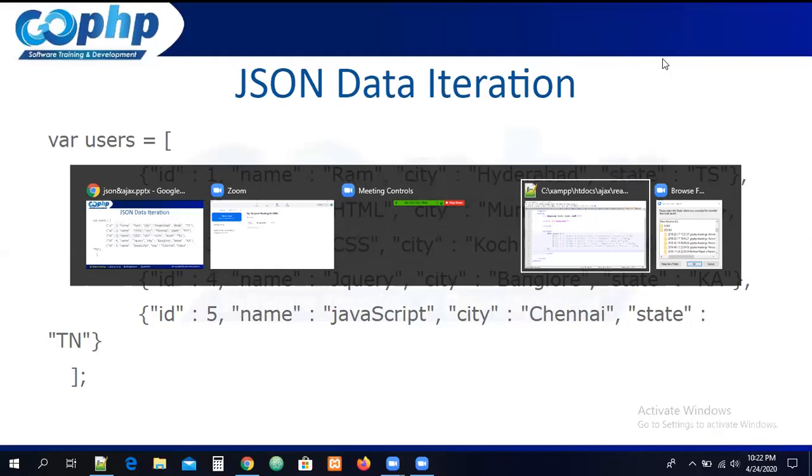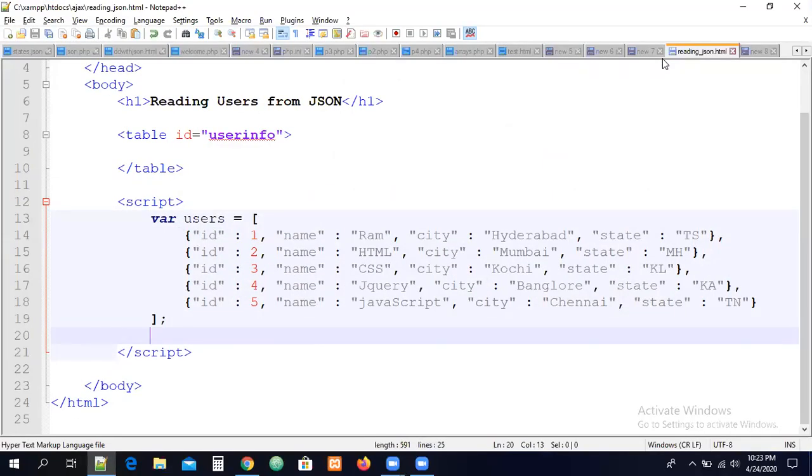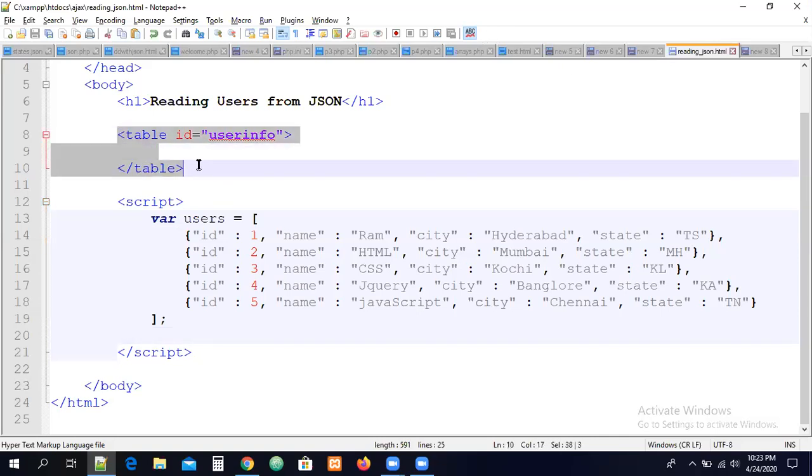I just want to explain programmatically how we can achieve this task. This is the array I have, what I showed you in the slide. The same array I want to iterate and display in this table. I'm just taking a table element, but this table does not contain any tr, td, or th. We don't have any headings and I don't have any records inside the table.